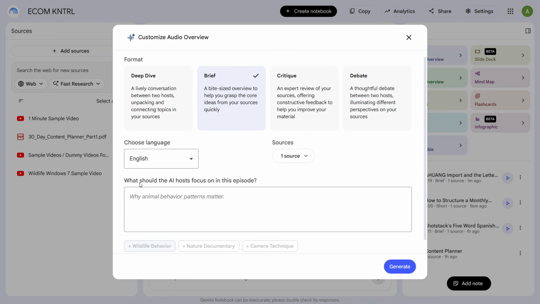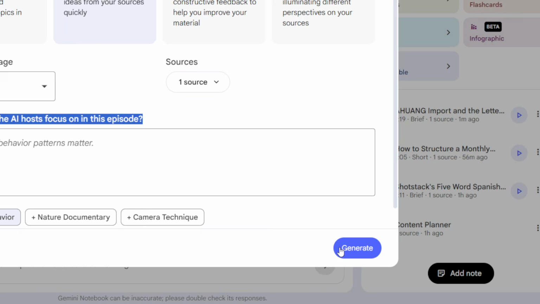If there's a specific topic or angle you want the discussion to cover, enter it in the field labeled "What should the AI hosts focus on in this episode?" This helps guide the generated audio toward the details that matter most to you. When you're ready, click Generate.